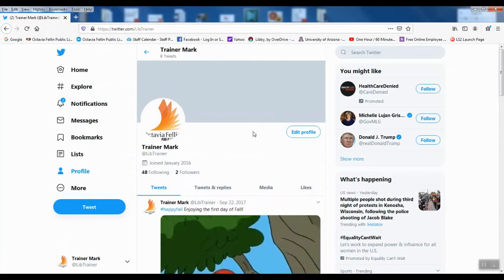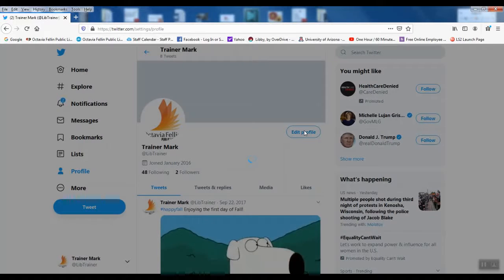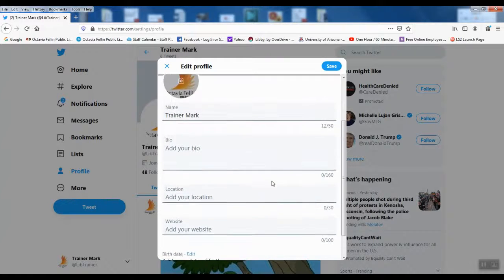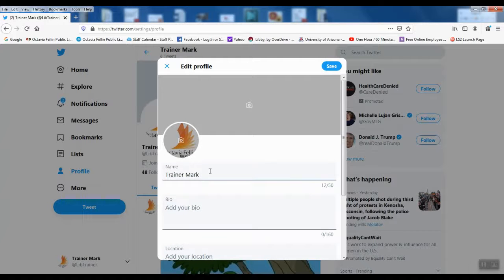Editing your actual profile is not hard. There's an edit profile button here that we're going to click on. And this is going to allow us to just make some changes to things. For example, the name that shows up on your profile. You can change that whenever you want. It's not a big deal. That's just to identify you. So I have mine as Trainer Mark. The @ is a little bit more permanent. I don't want to say permanent, but that's how people find you, respond to you, and talk to you. And that's not something that you can necessarily change. But your screen name, you can change.